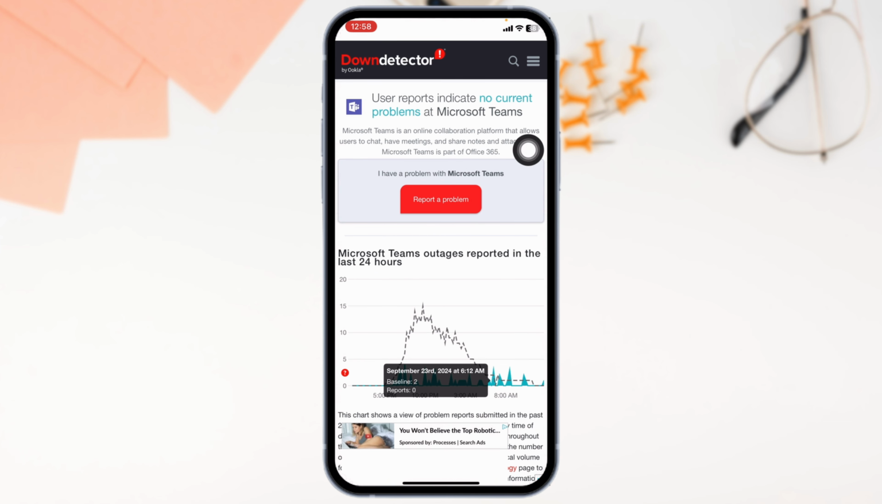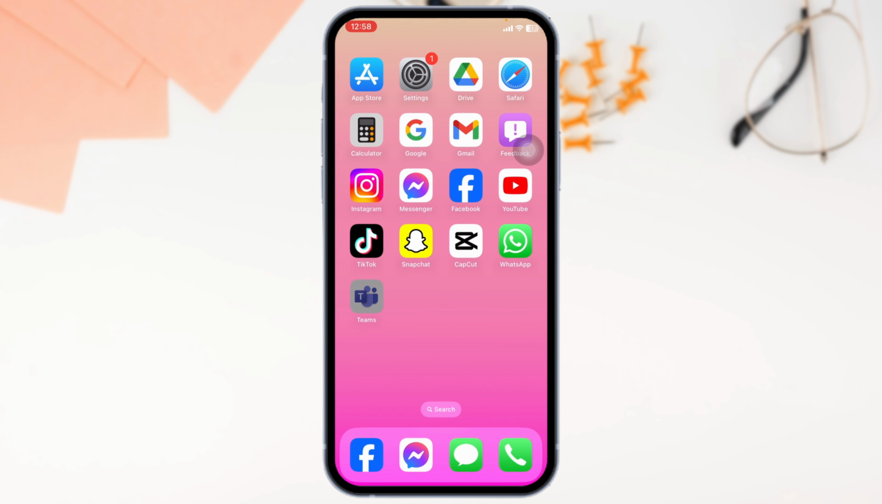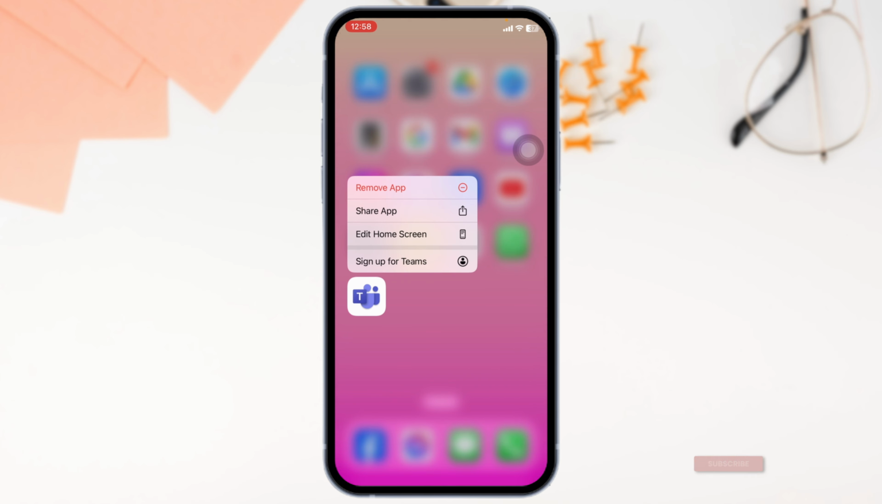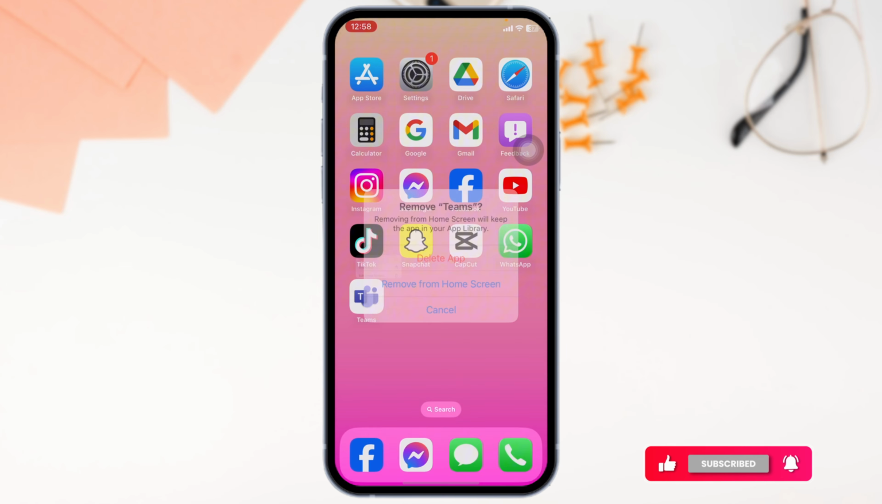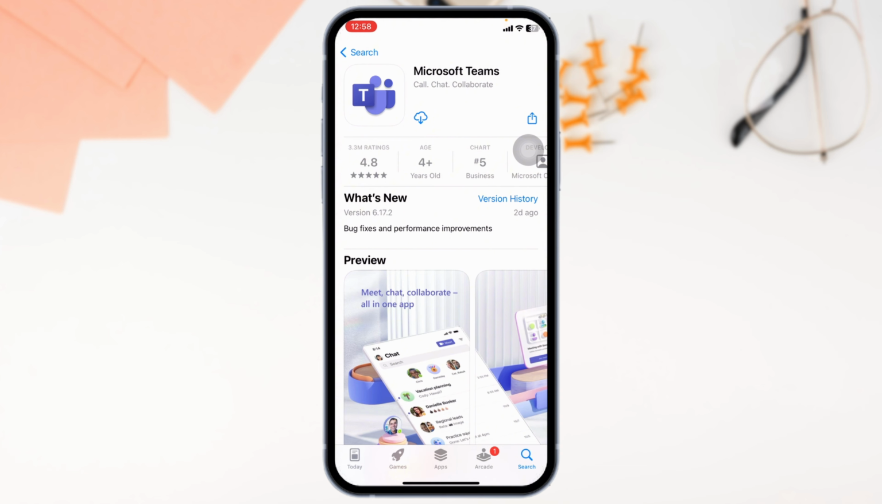If none of these solutions work, you can completely delete the Microsoft Teams app from your device and reinstall it. For that, press and hold on it. Click on Remove App. Click on Delete App. Click on Delete. Once you delete this app, launch your Play Store or App Store, search for the app Microsoft Teams, and then download it.